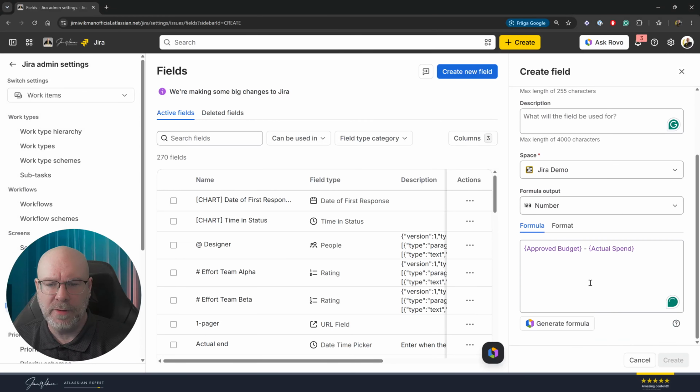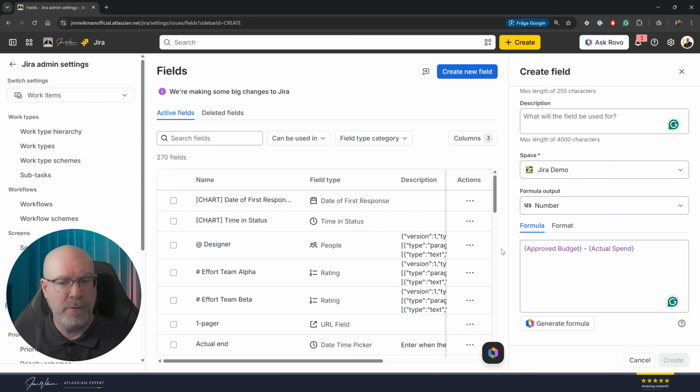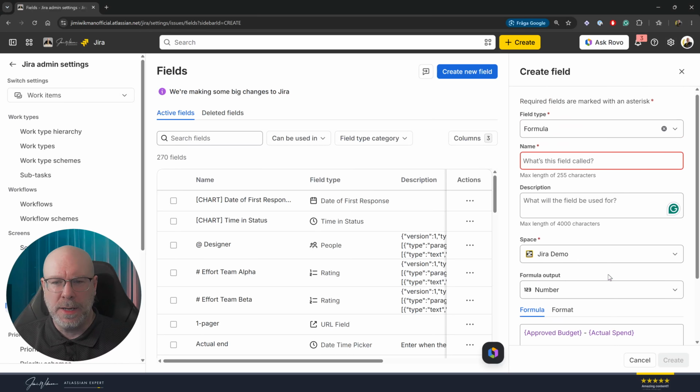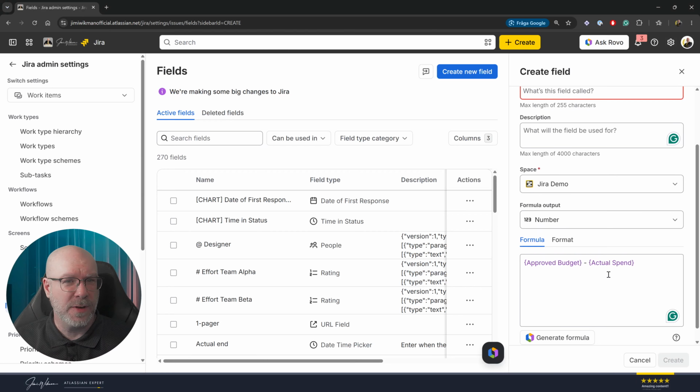Now, if I save this one, this field will now automatically fetch data from the approved budget field, and it will subtract the actual spend field. So this is very simple to do. You just need to be able to create those two numbered fields first. And I've already done this. So before I take you further in, let me just show you the quite a lot of possibilities that you can use for this one.